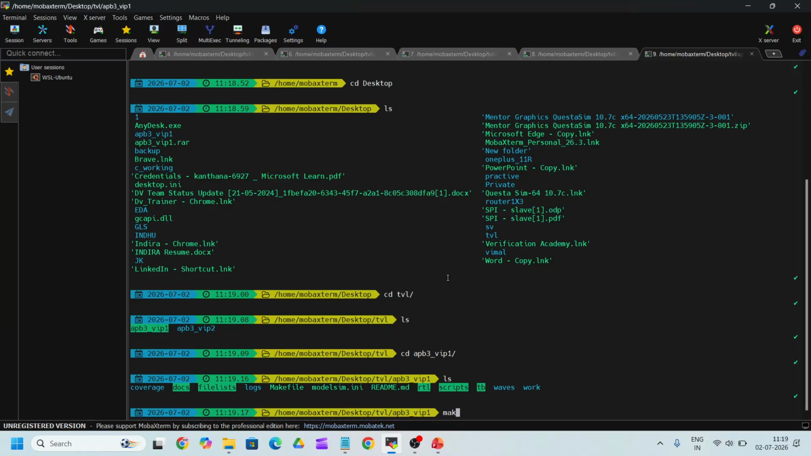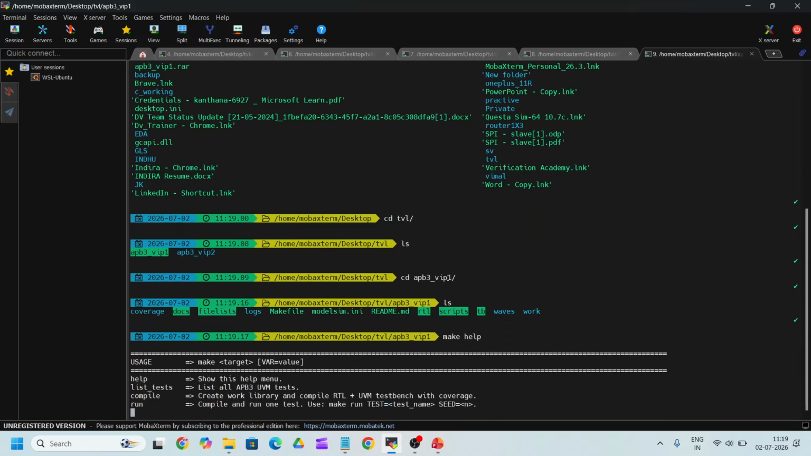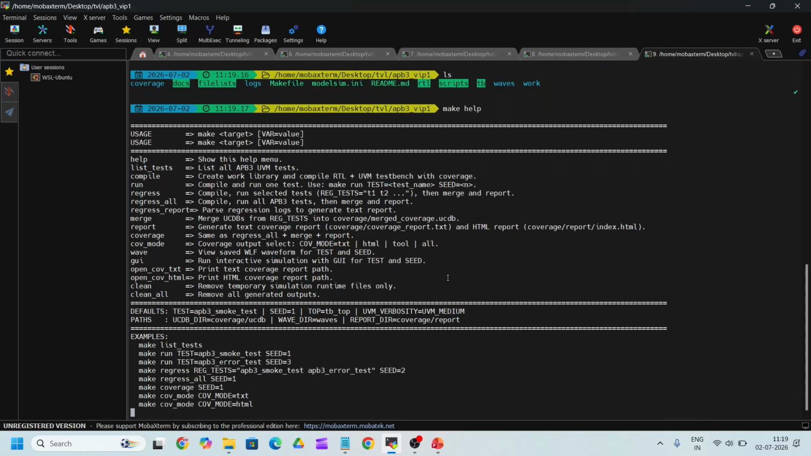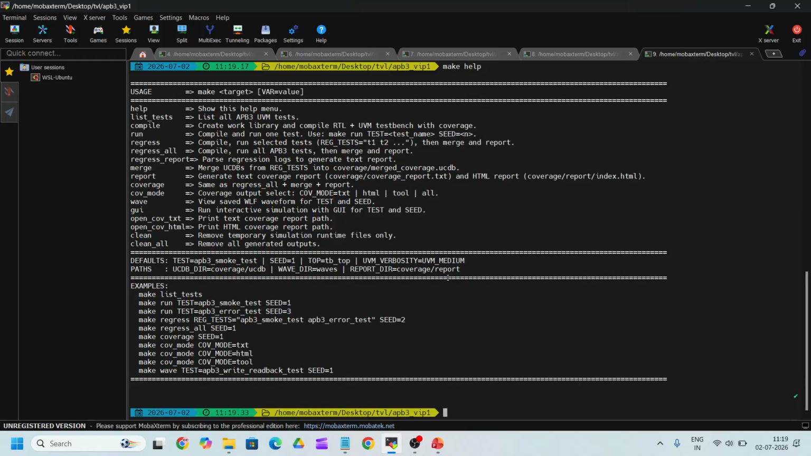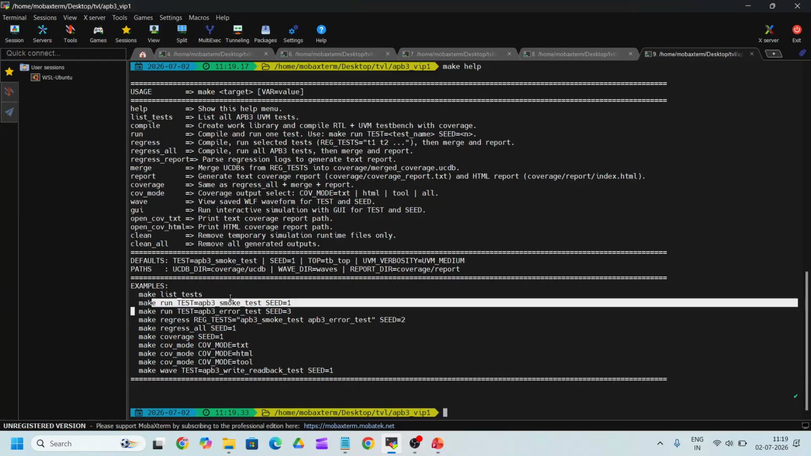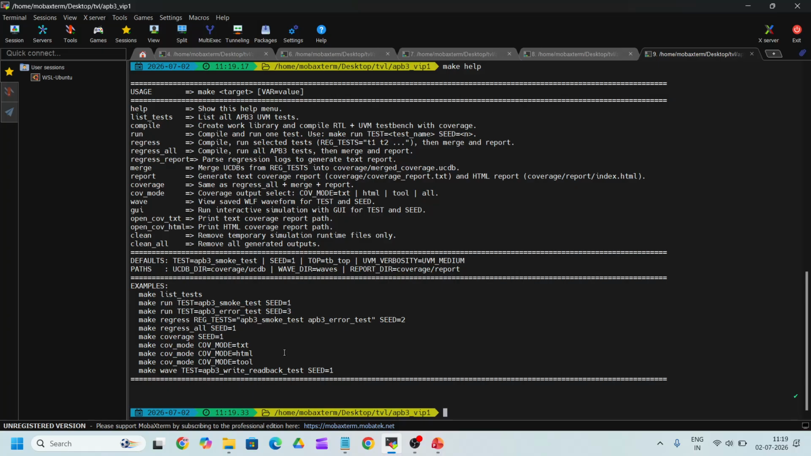So now make help. If I give make help, I will get all the commands that I am using now. Okay, now you can see here list tests. The first one, make help, will show what all the commands I can use, and list tests shows what all the test cases I have in my project. If I give make list tests, it is showing all the tests present here: APB3 smoke test, error test. Okay, all the things I will be getting.